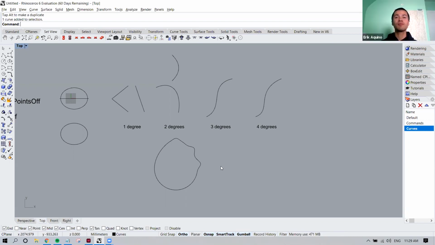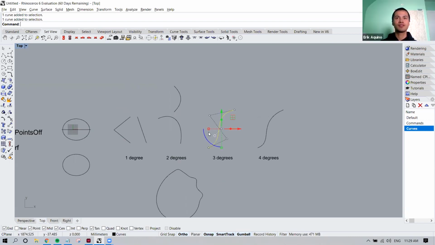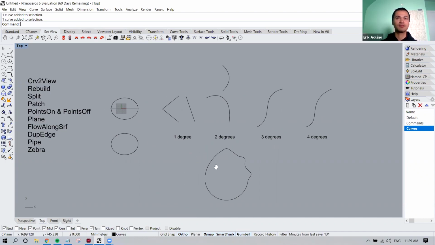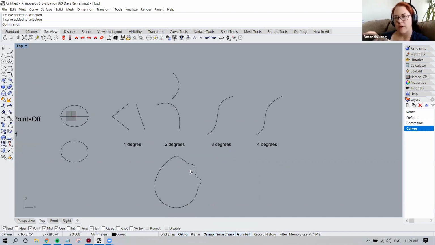Mm-hmm. So the rebuild command, I use it often to change how many control points there are, especially if you're just creating a random curve and then creating a surface, and there's all these points that are unnecessary and make the editing of it afterwards a little bit cumbersome. So reducing the amount of control points and ensuring that your curve or surface has at least a degree of 3 helps the process. And so rebuild just brings up that window.